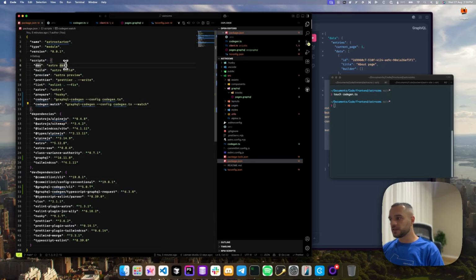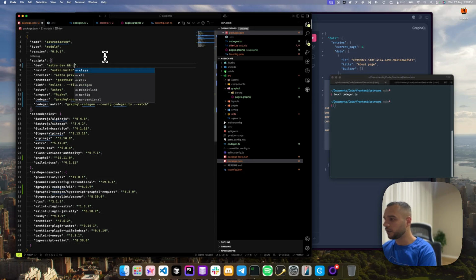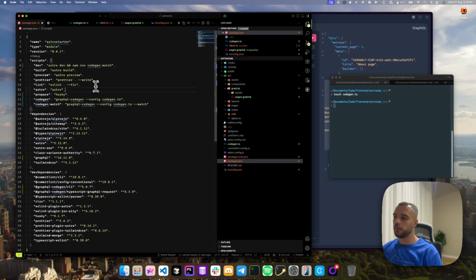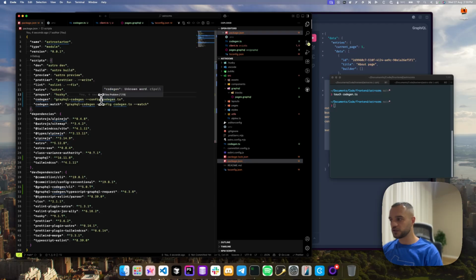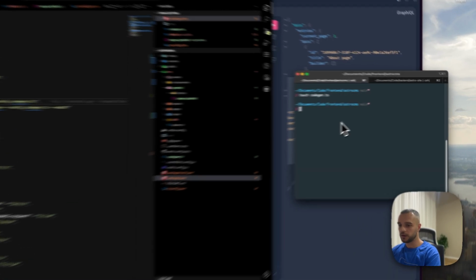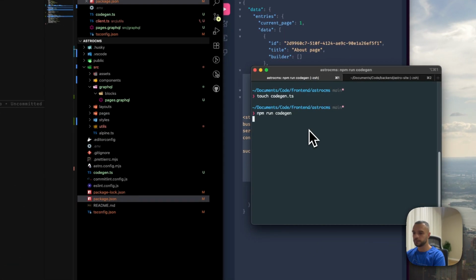What you could do is you can here do end CodeGen. That's also going to work. So every time you make changes on the front end, the types are automatically generated. For the sake of this tutorial, I'm just going to generate them manually. So let's run npm run CodeGen.